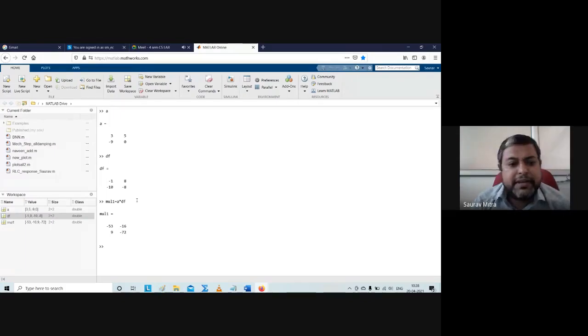Mul1, that is the first multiplication. That means you are multiplying A and DF, and after multiplying, just check whether it is correct or not. So this is 3 into minus 1, that is minus 3, and 5 into minus 10, that is minus 50. So minus 3 and minus 50 is minus 53.